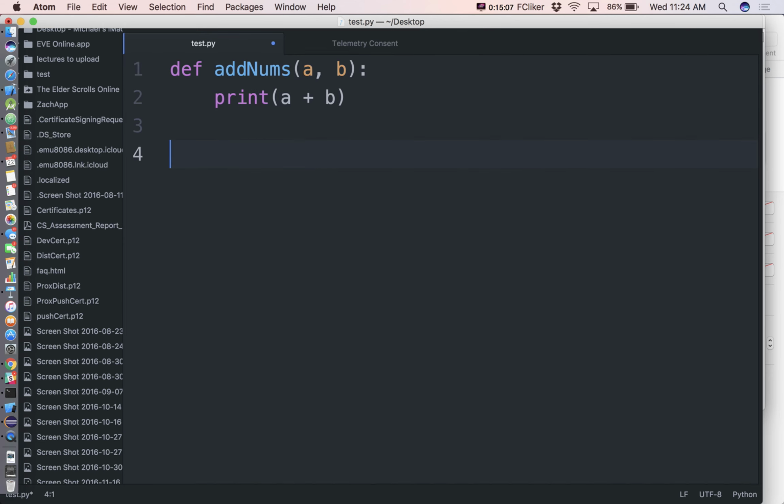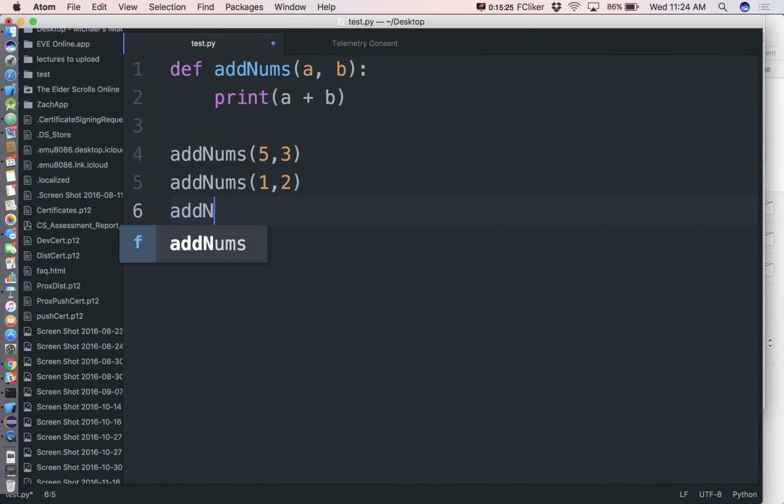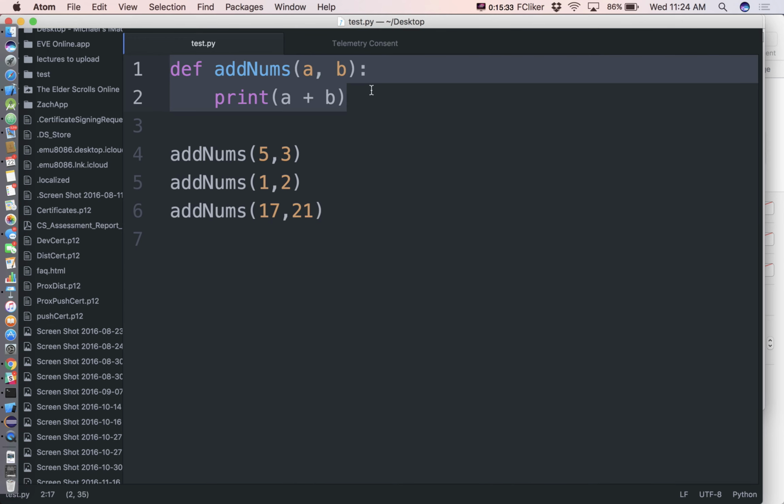So if I want to see addNums work here, I have to call addNums, passing it, here we'll do our 5 and our 3. That'll give us our 8. Then I'll call it again, and let's pass this guy a 1 and a 2. Then we'll call it again, and let's pass this guy a 17 and a 21. So I wrote this function one time, and it's written generically to take in any two values, and it will print out those two values added together. So this should give me an 8, this should give me a 3, and this should give me, what, a 38?